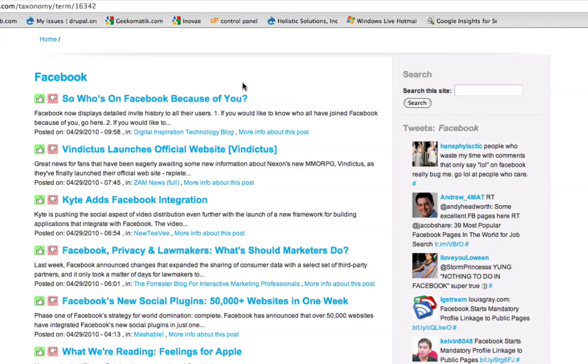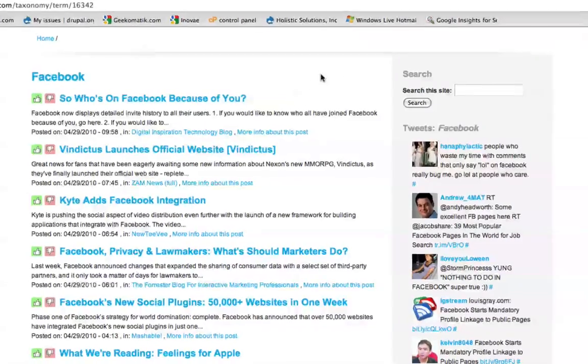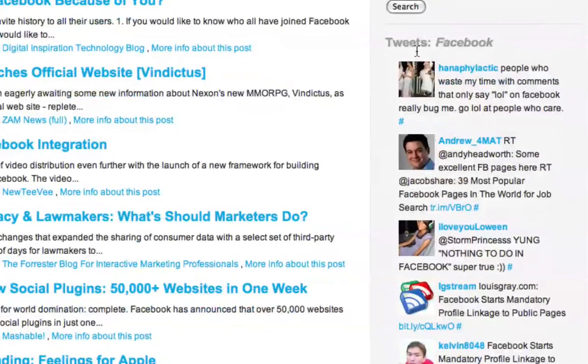Anyways, now we're on the Facebook page. We're getting everything that's been posted on the web about Facebook. And as you can see on the right, we have a really cool feature, which is the Twitter integration. We're getting the real-time latest tweets that mention Facebook as well. We have the 5 latest tweets. This can be refreshed using the Twitter API, so as soon as we get new tweets, they should be coming to the sidebar.